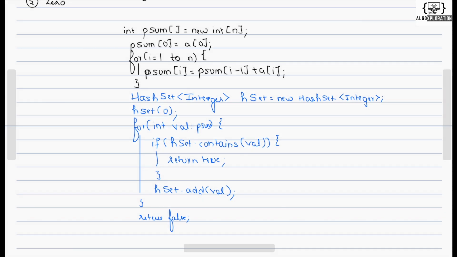Now if we talk about the time complexity for this, we can see that we have two for loops, one and the second, and each of them runs for n times. So n plus n, which will lead to order of n. Now what about space complexity? It is order of n only. Why? Because we have taken extra space, that is psum, and this hash set as well. n plus n, that will be 2n, approximately order of n only. This is the time complexity and this is the space complexity. I hope you got this.